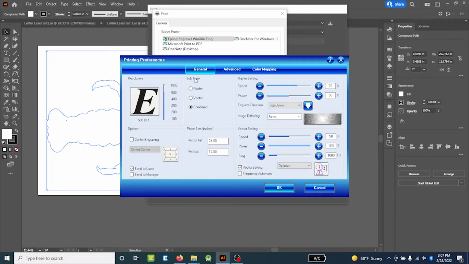Our resolution should be 500. Our job type for this one should be just vector. So this will do all the cut through stuff. You see when I select vector, it disables the raster settings. If you do want to do an engraving where you're kind of burning into it, you have that raster enabled, but we're just cutting through it, so we're leaving it as vector. Skipping over raster settings, going into our vector settings.